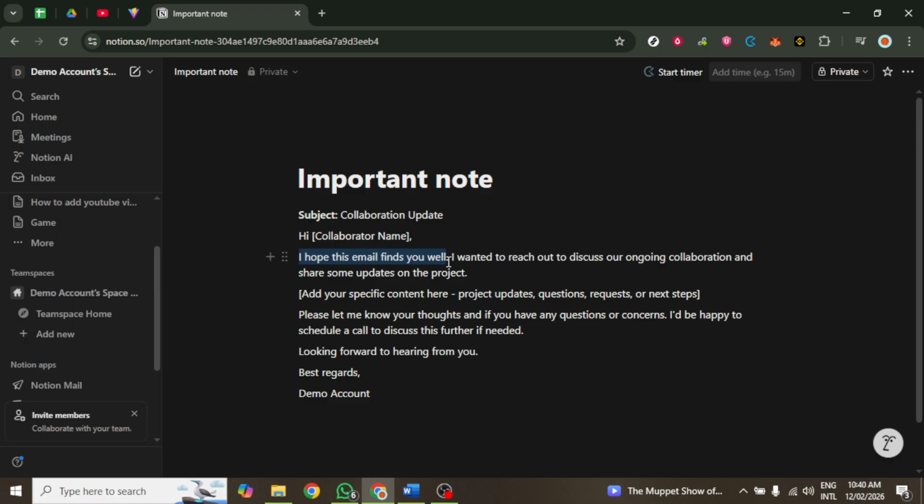Next, look for the color option in the formatting toolbar. Clicking this will reveal a list of available colors. From this list, choose a background color that you would like to apply to your selected text. Once you select a color, the highlight will be applied instantly.